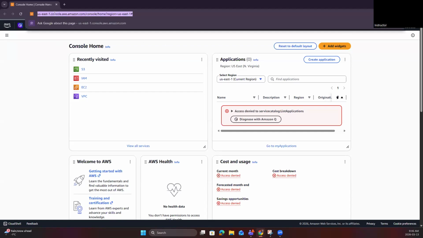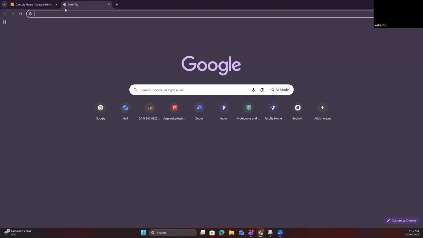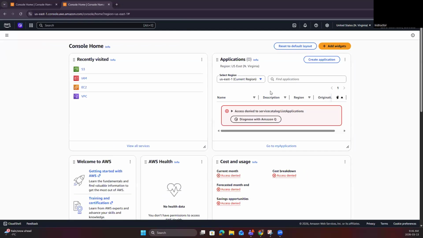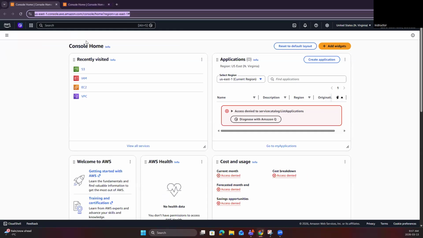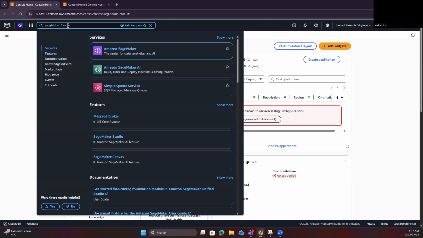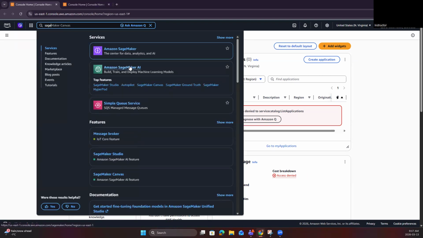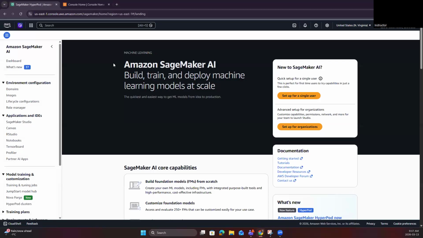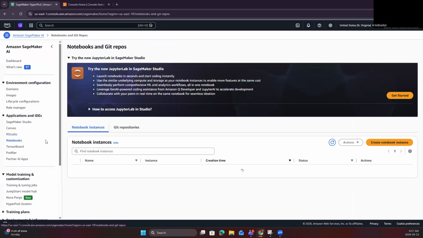First thing we will do is I'm going to just copy this link, paste it again. So we have now two links for us. In these two links, I will first go to the first link. In the first link, I will go to search, and there I will put Amazon SageMaker AI. I will select Amazon SageMaker AI, and then inside Amazon SageMaker AI, I will go to notebooks. So I will select notebooks, and here I will click on create a notebook instance.